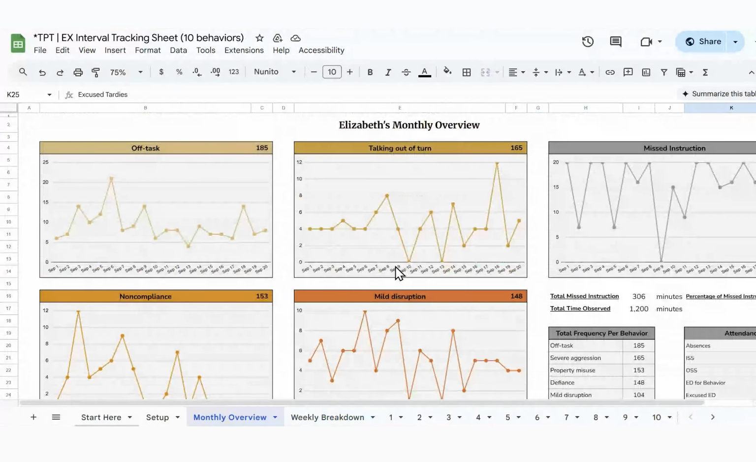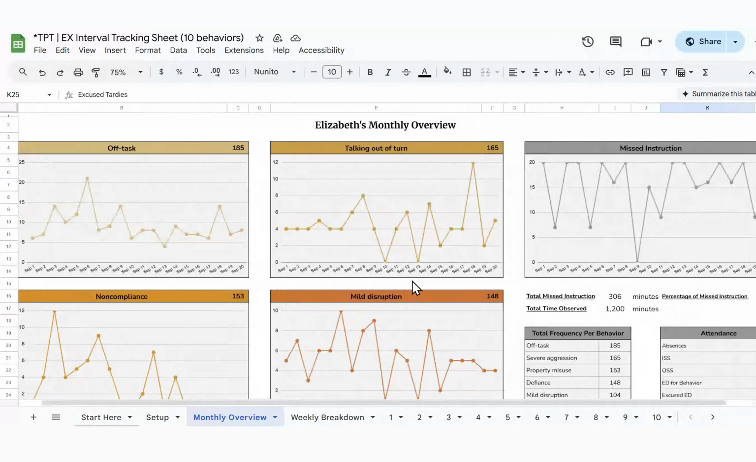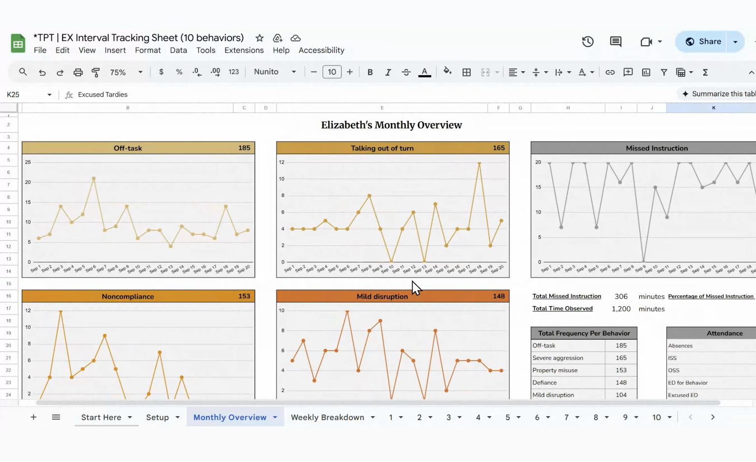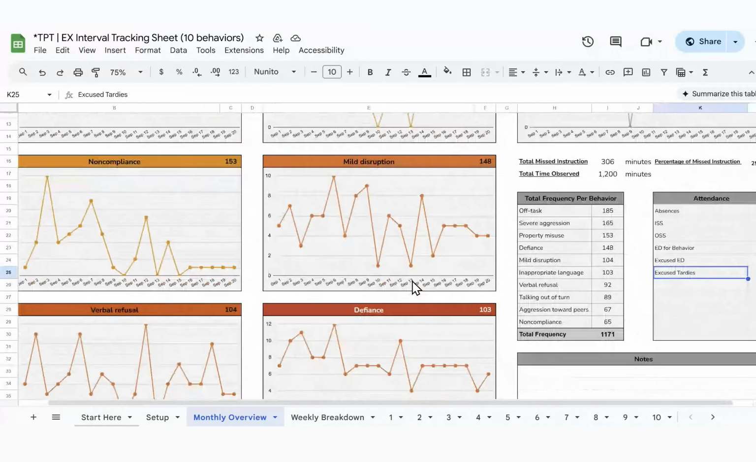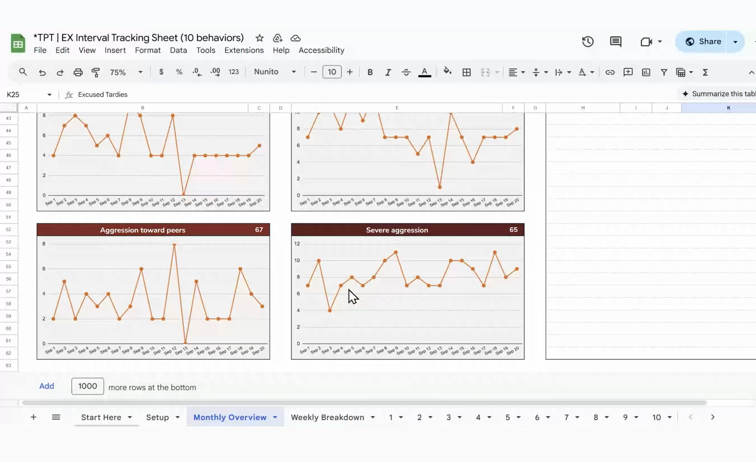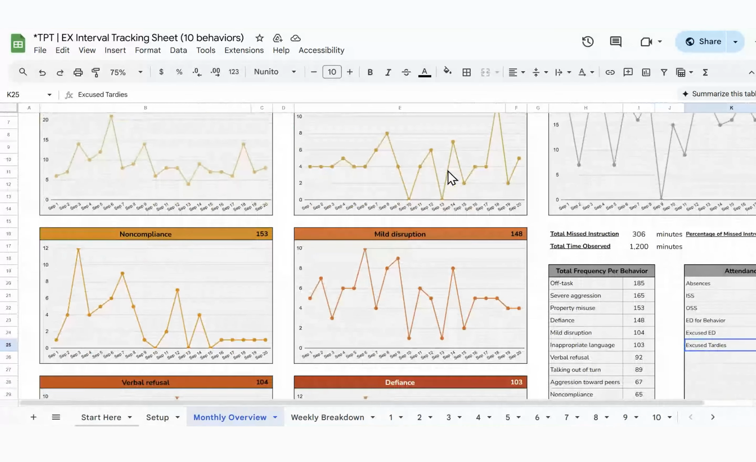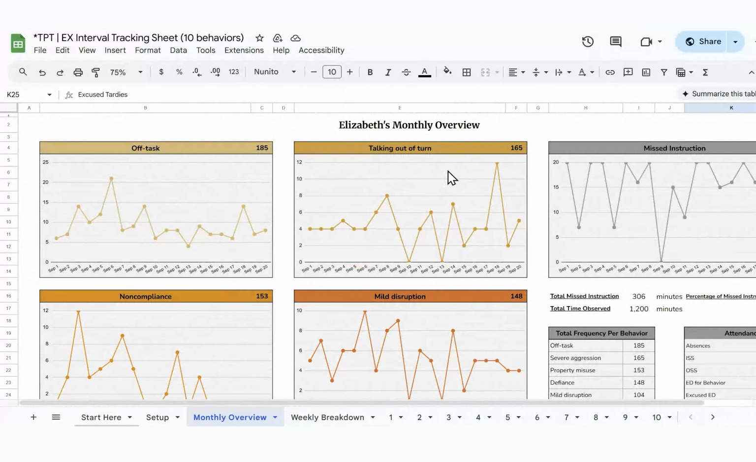So your monthly overview is a powerful tool that you can show admin, you can show parents to say this is how many times this unsafe behavior is happening, this is how much instruction they're missing, and again, hopefully get your student the supports and classroom environment that they need, the setting that they need.